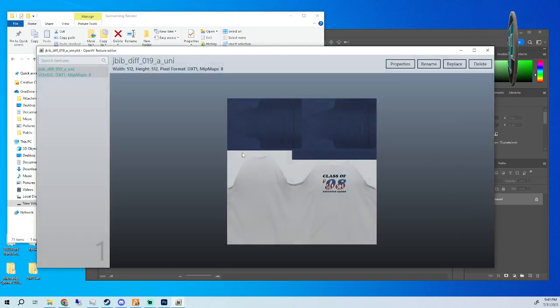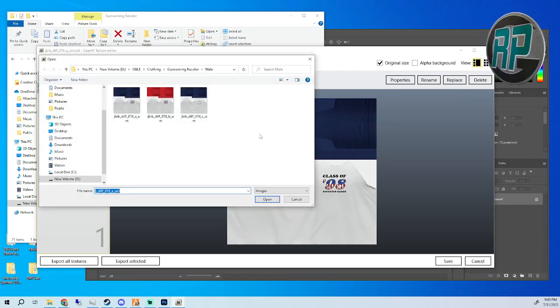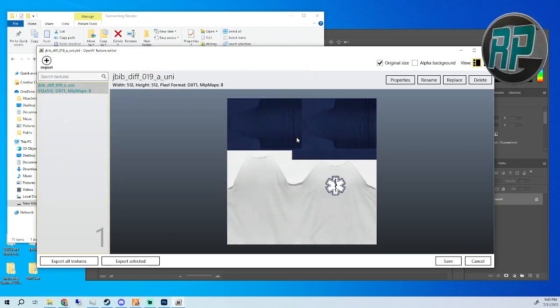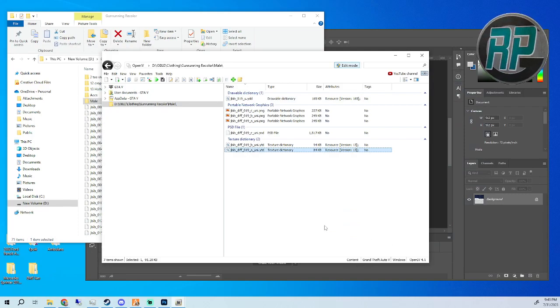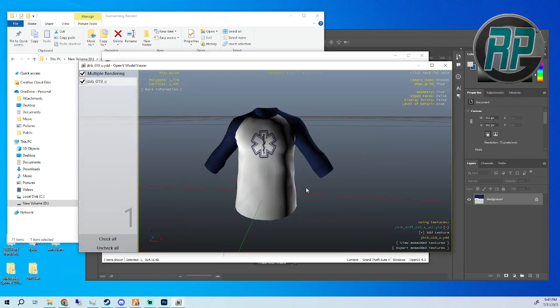So A was the blue, I believe. And so now you see over here that it's looking for the A option. We're going to go up here and we're going to replace it with the C option. And there we go. And then we're going to save. And now it's going to tell the drawable dictionary to look for the C file instead. And there you have it.